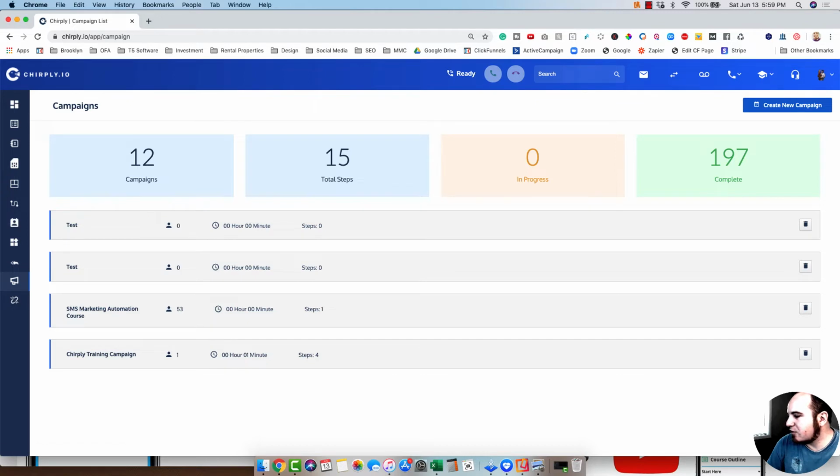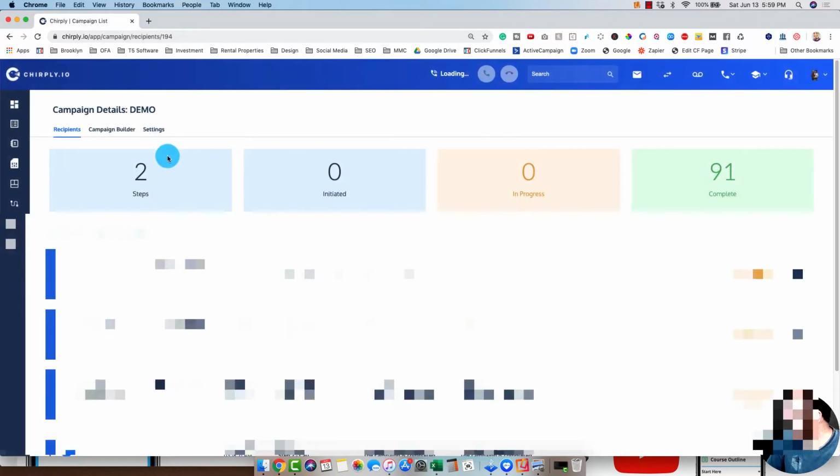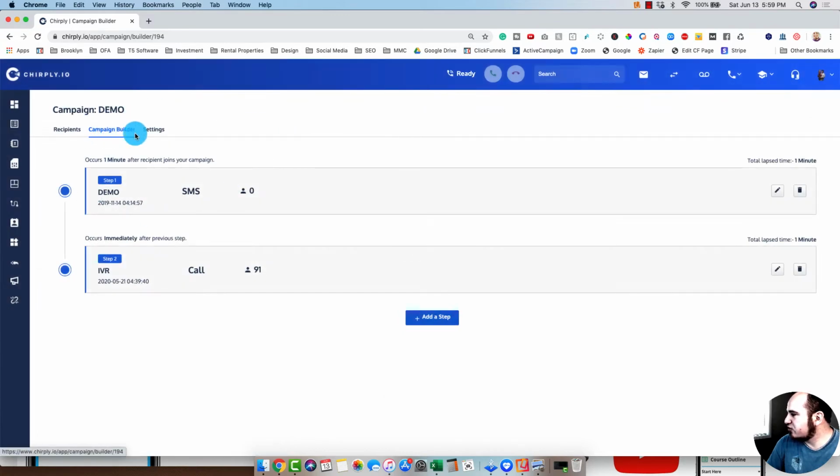You can drip these out over time. Here's my demo campaign. You can see all your steps you've created right here. So I've got the first step right here is the text message that goes out immediately. The second one is an IVR. So I've already been through this campaign and I limited it to one. So this IVR didn't go out, but I do have a secret IVR.